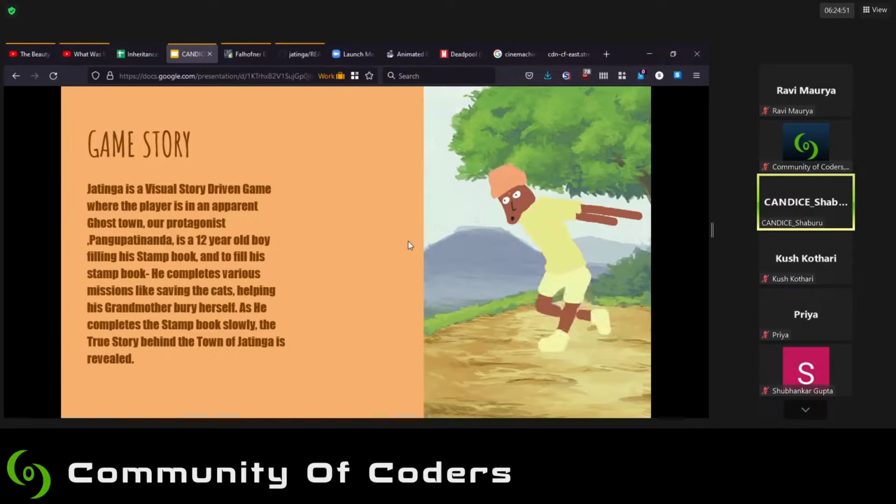As he collects those stamps, the story unfolds that, oh my God, he's not in this normal village. Jatinga is actually a transitional village where the dead come and complete all these missions and then they transcend into heaven or whatever it is. That part is open-ended. There are two main characters. One is Pangupati Nanda and the other is her grandmother.